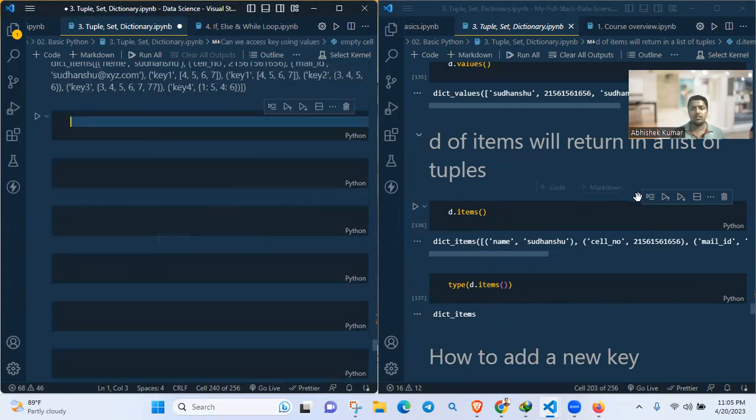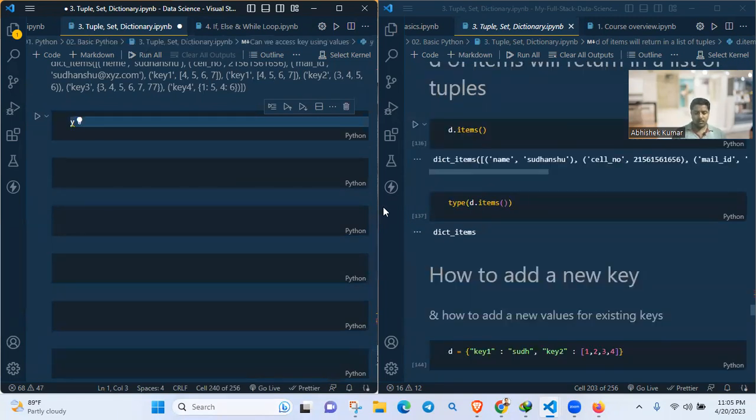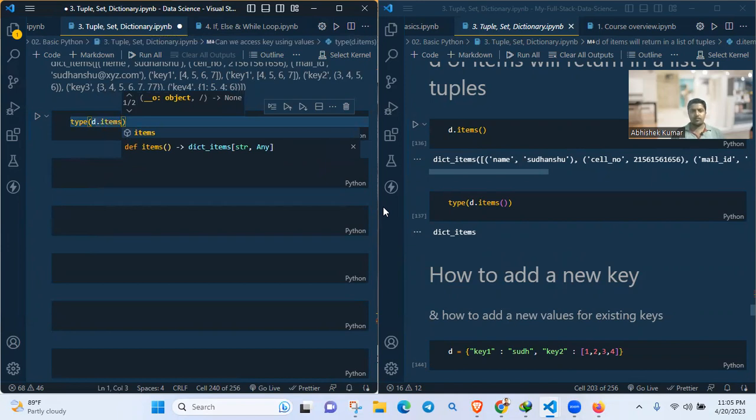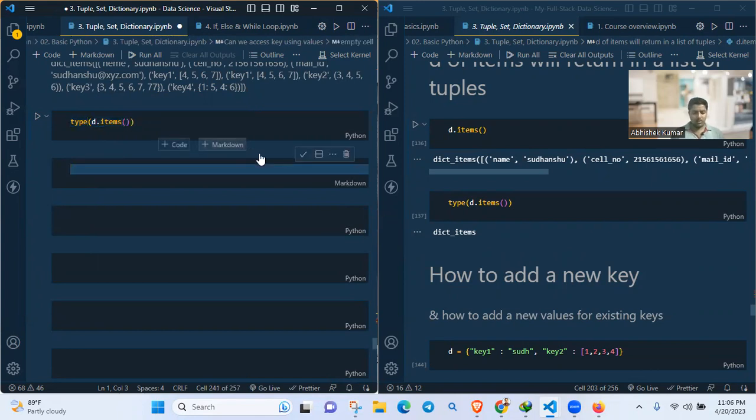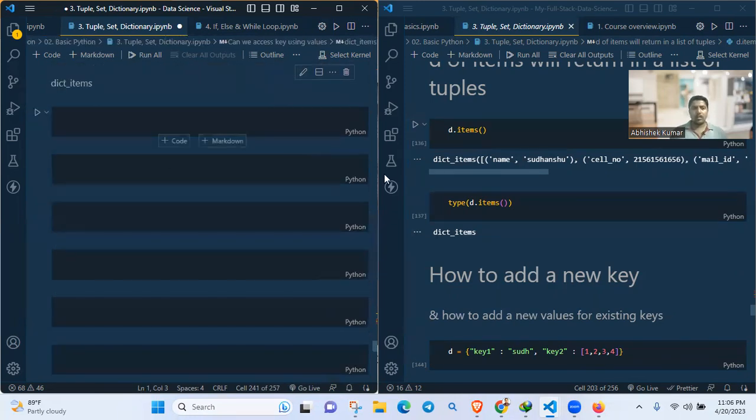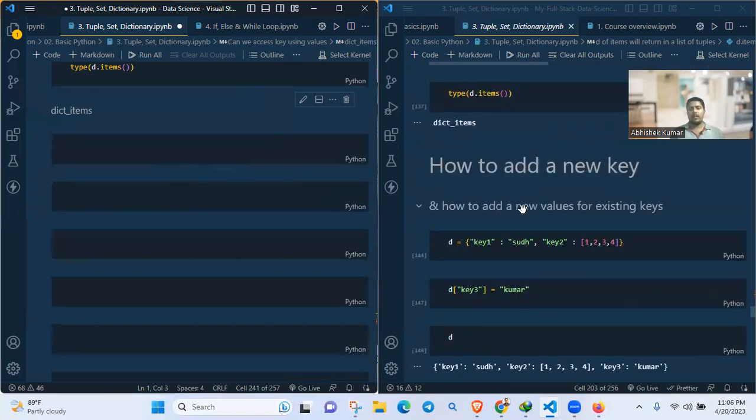Next, if we type d.items(), we get the output as dict_items. Now, how do we add a new key and how do we add a new value for an existing key?